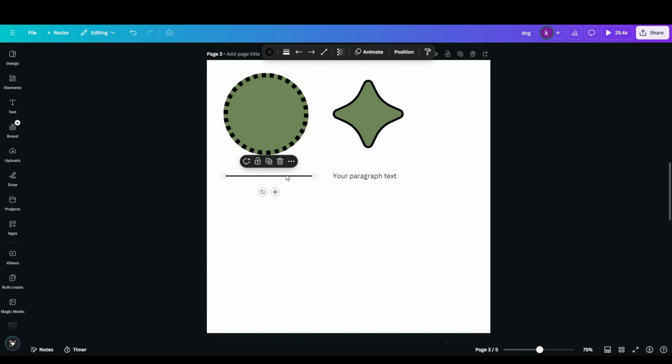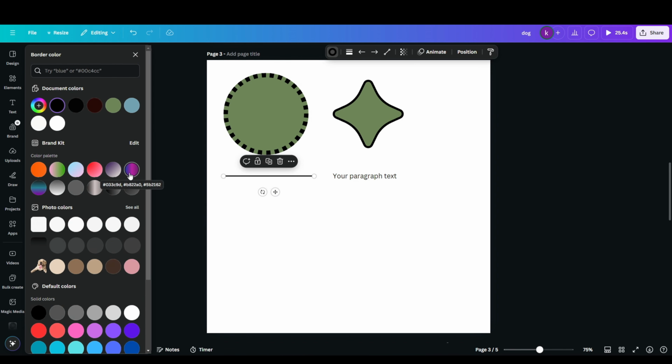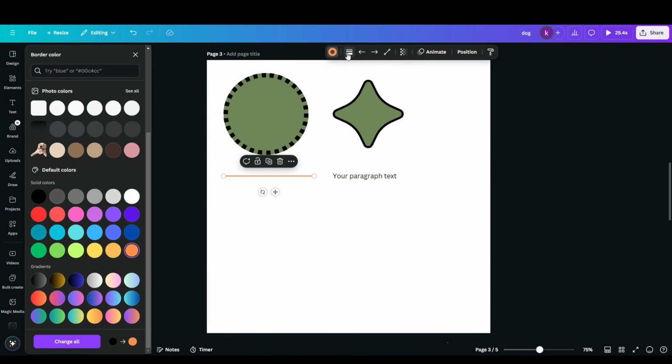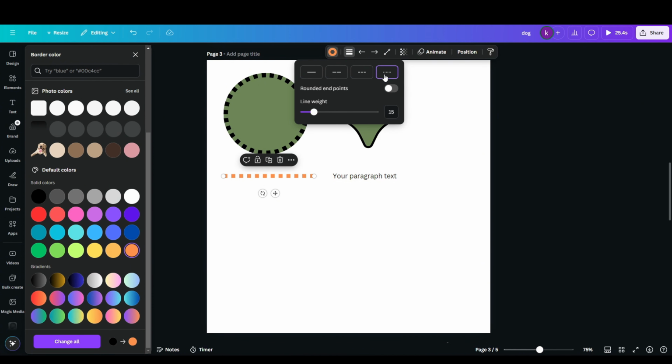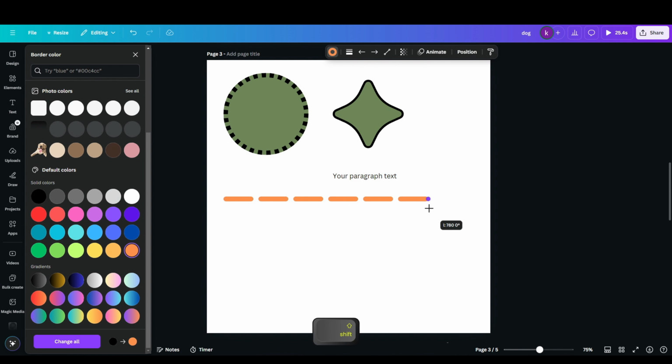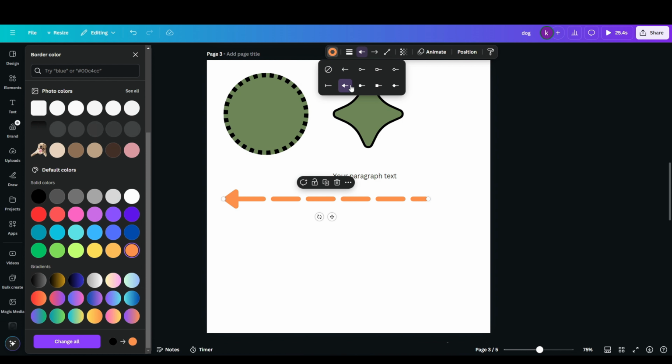Changing the color is also possible. Use gradient or solid color. Click rounder endpoints to make the sides rounded. Change the line start or end.